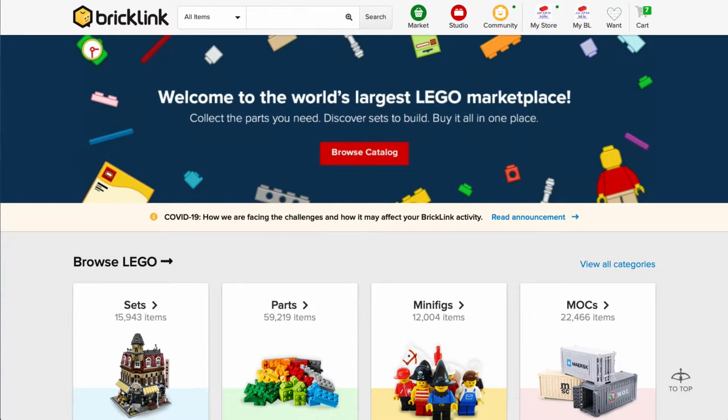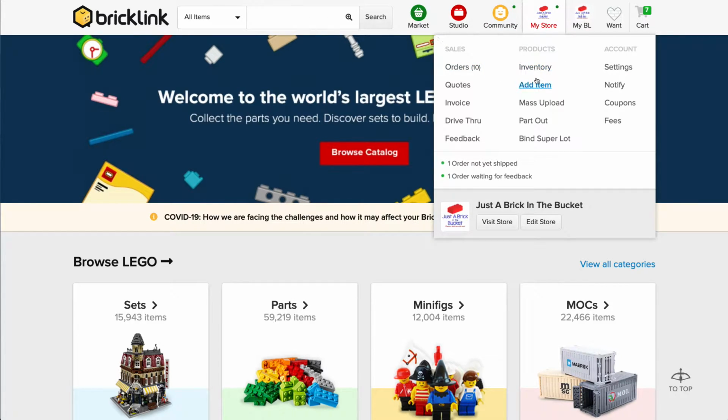Welcome back to another Navigating BrickLink. Today specifically what we're going to be doing is going over the inventory options here.